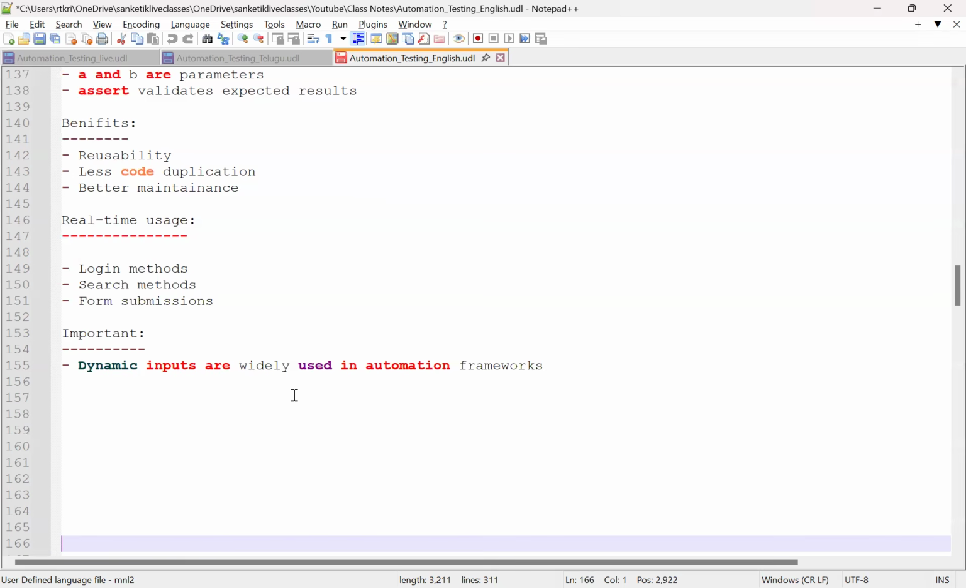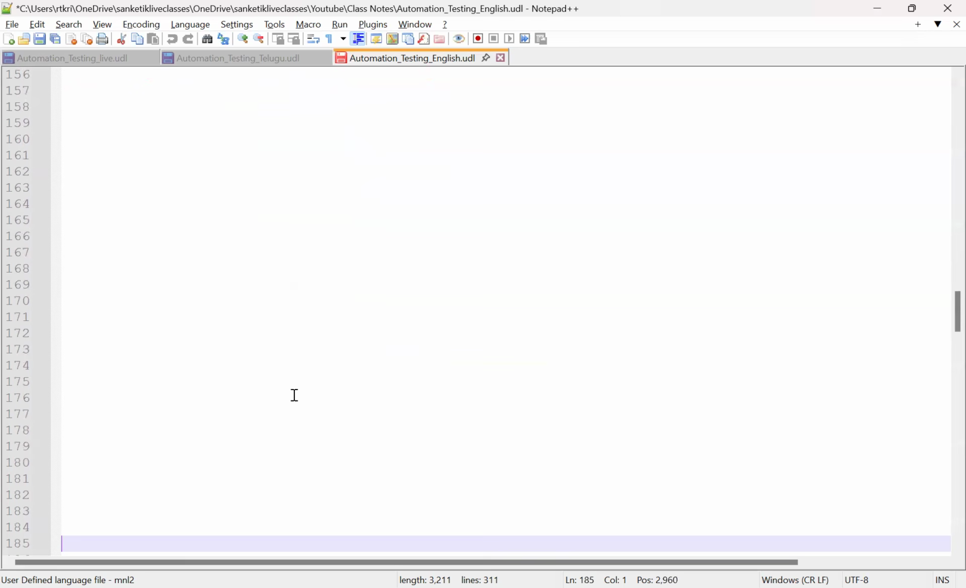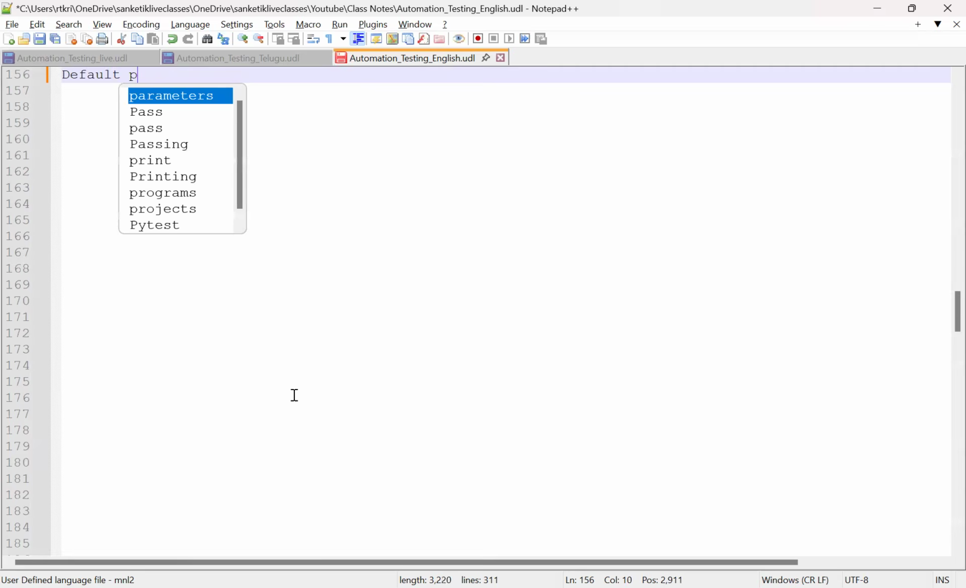Okay, and this is about our previous session. Let's come to today's session. Today's session is about default parameters in functions.